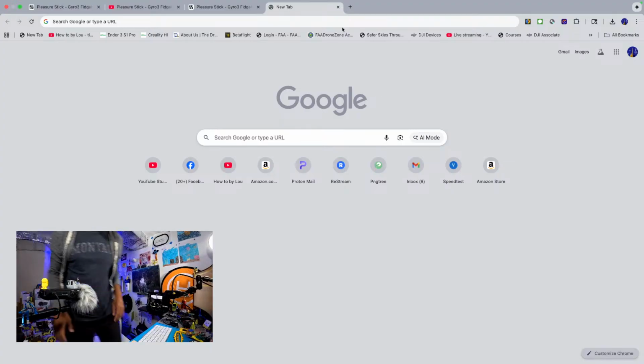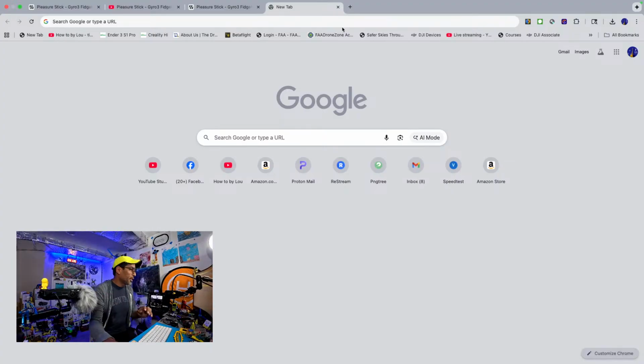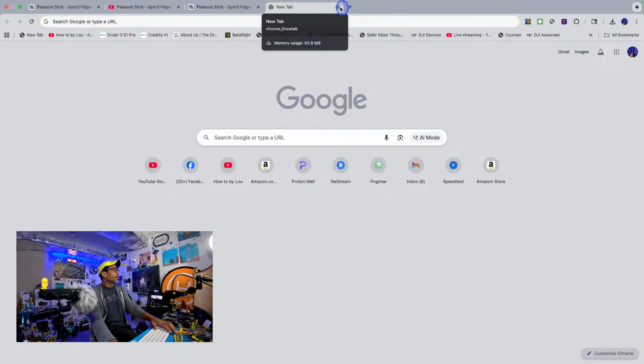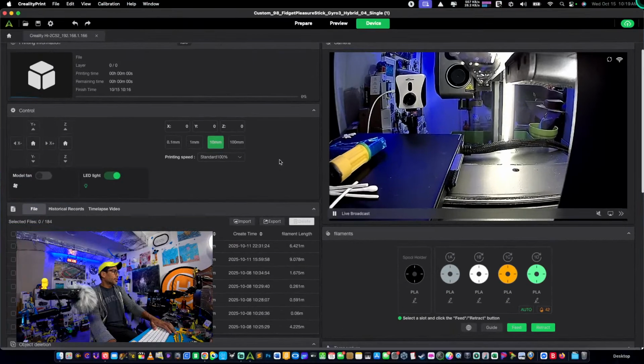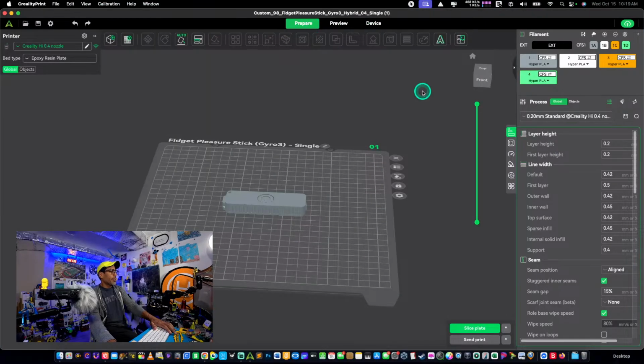Yeah, it's fine. Just to always double check. This way you're not printing the wrong colors. And that's it. So we downloaded the file, right? We've got it in our slicer. And now we're going to make the magic happen.